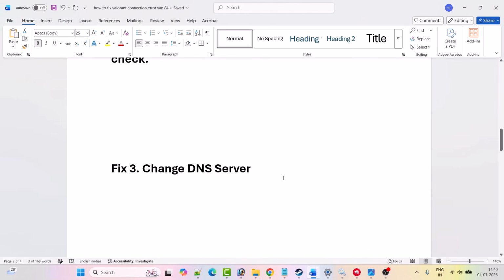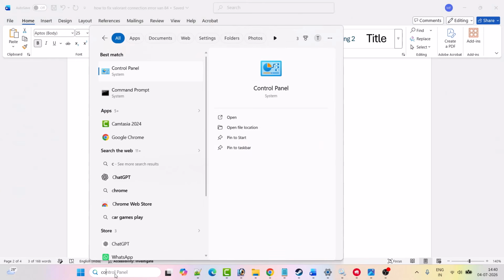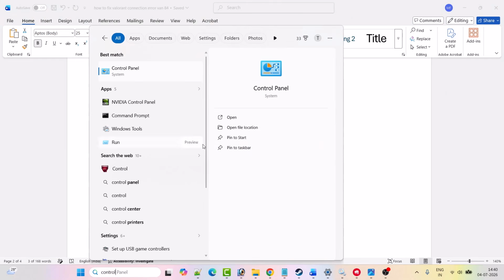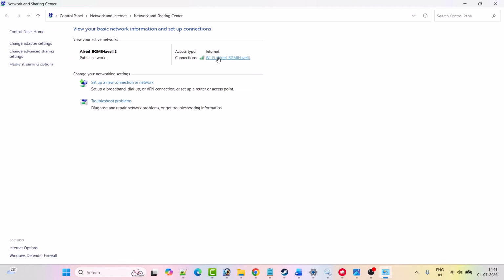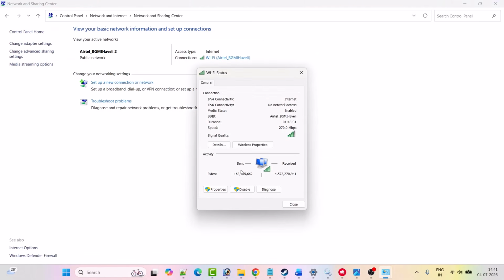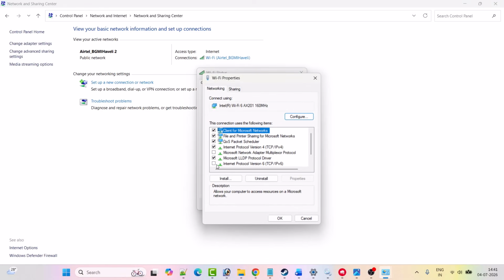Fix 3 is to change DNS server. So in Windows search type control panel and open the control panel. Now here you will see network and internet. Click on view network status and tasks. Now click on your connected Wi-Fi or internet. Then click on properties. Now make sure internet protocol version 6 is unticked. If it is ticked, then untick it. Then select internet protocol version 4 and then click on properties.